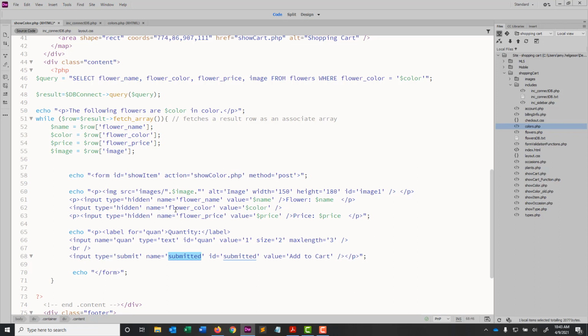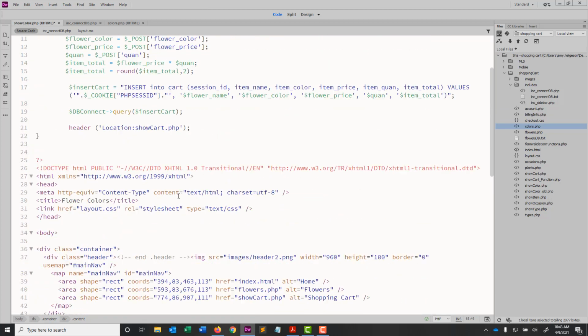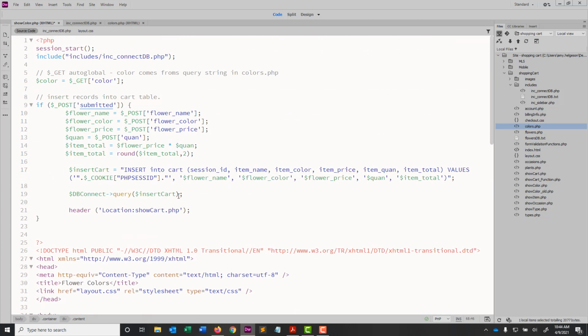Okay, so that's how you're going to develop the display of your records on your screen. And then we want to post them, right? We want to get them into the cart table. So I told you I would talk about this again. So we got post, submitted, there's the name of my button. We're getting the name, the color, the price, and the quantity all from that form. These were the 3 hidden, and the quantity is what I typed in.